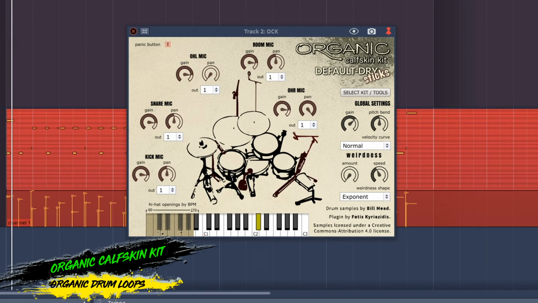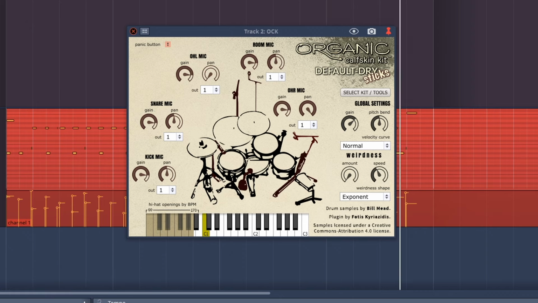Next up is Organic Calfskin Kit. And this is a Rompler style plugin. By default, it comes with a fairly dry sounding kit, but you can sign up to their website and they have several other free kits that you can load into it. You can get this one on Mac and Windows in VST3 format.